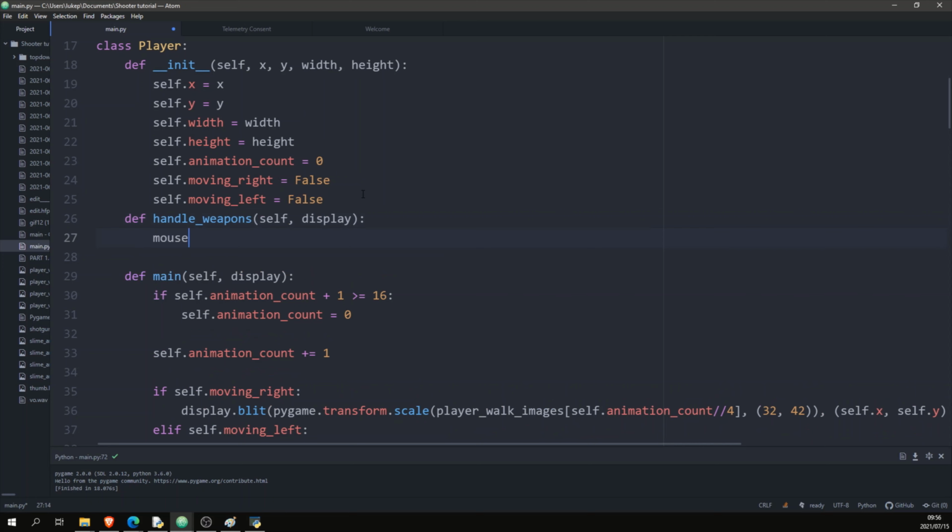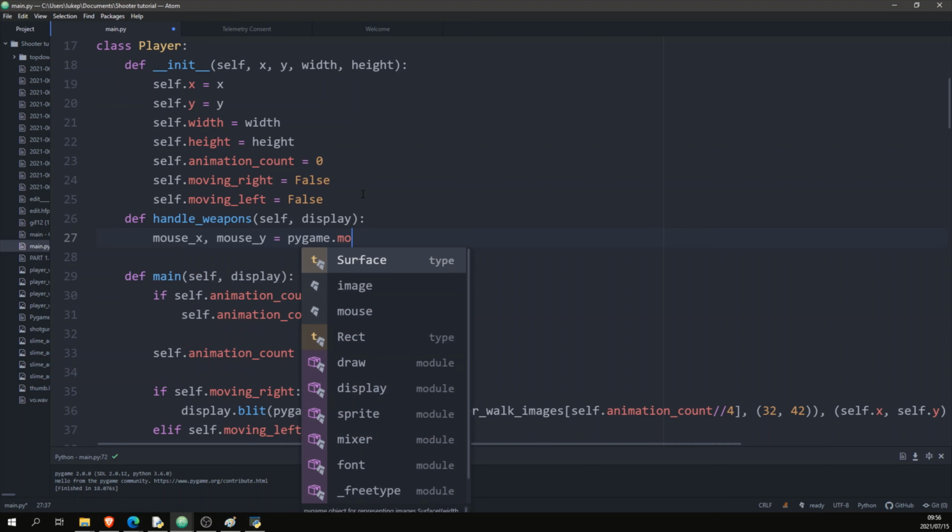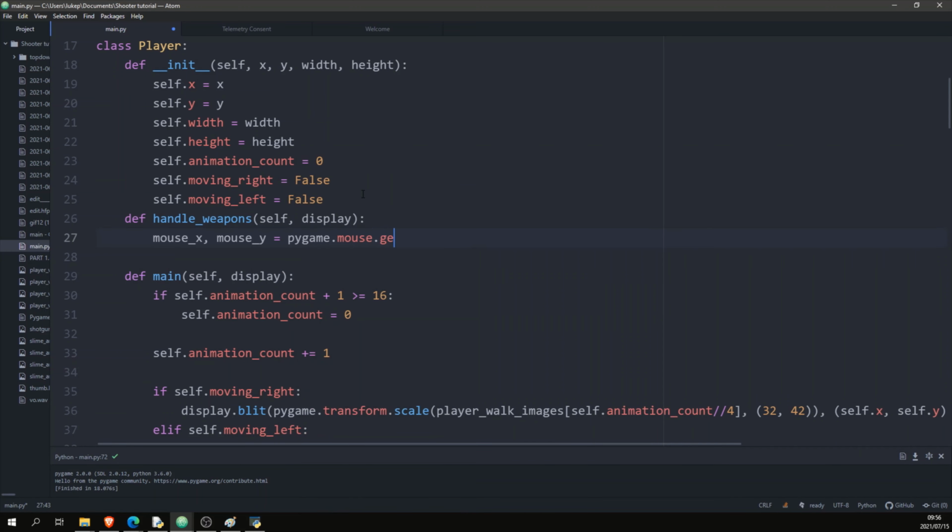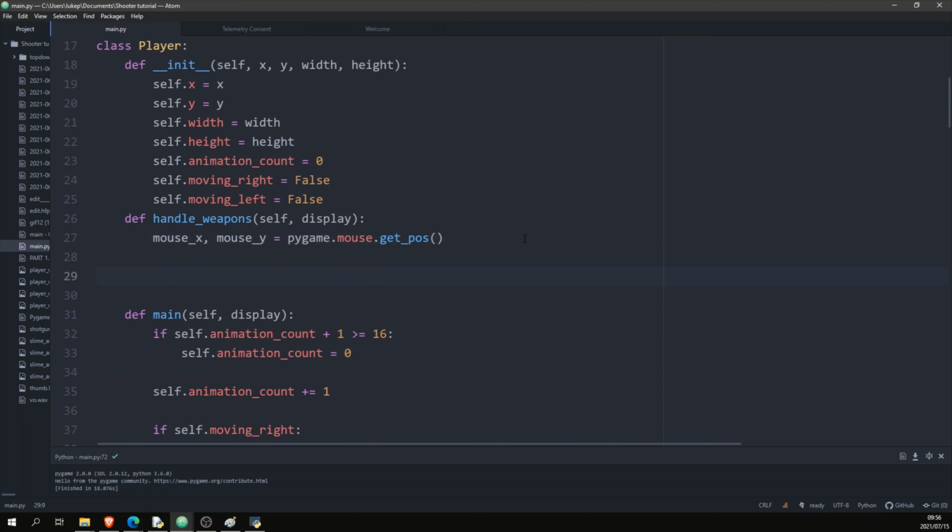And inside here, we're going to need to get the mouse_x and the mouse_y. And that's going to be equal to pygame.mouse.get_pos. So what this does is it just gets the mouse position and puts the x into this variable and the y into this variable. Now the next bit of code, you don't have to worry about exactly what it does, but essentially it just calculates the angle at which our weapon needs to be drawn so that it appropriately lines up with the mouse, but you don't really have to worry about exactly what this code does.